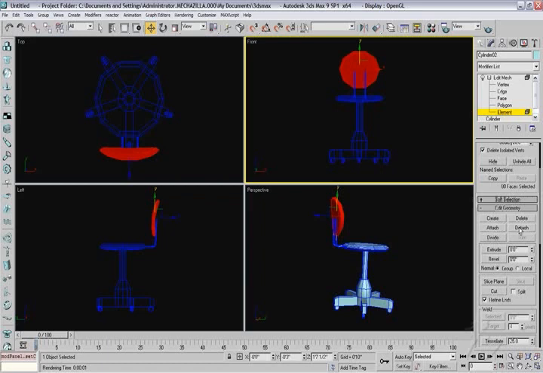I can actually detach that back off as an object. There's a detach function under edit geometry also. So that concludes this module. If you click on File, Save As, save this as Box Model Office Chair.